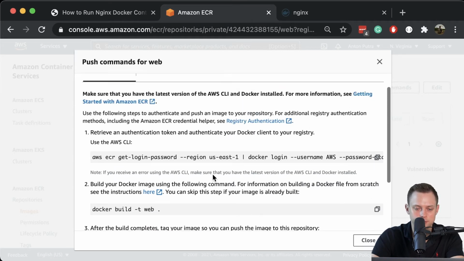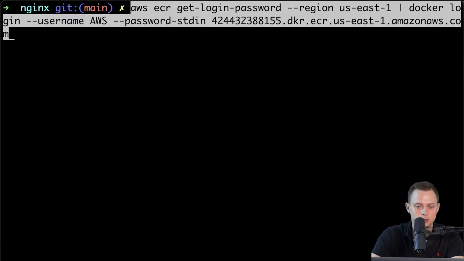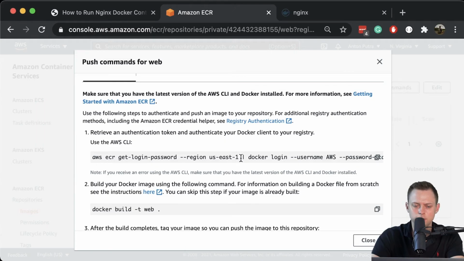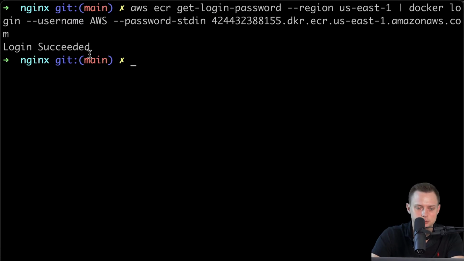Let's use the first one to authenticate your Docker client to your registry. This will only work after you configure the user locally or export environment variables. Let me copy this line, go to the terminal, and run it. We can see that the login succeeded. I believe by default you get this temporary token for 12 hours, something like that. Maybe less, but it's not going to be permanent, so you're going to need to log in again sometimes.